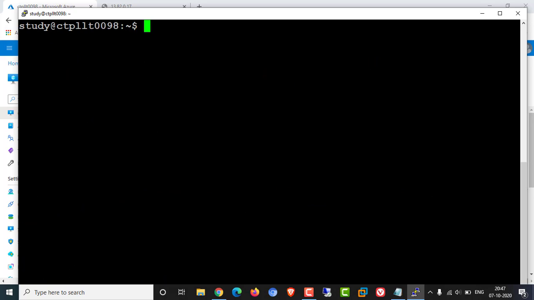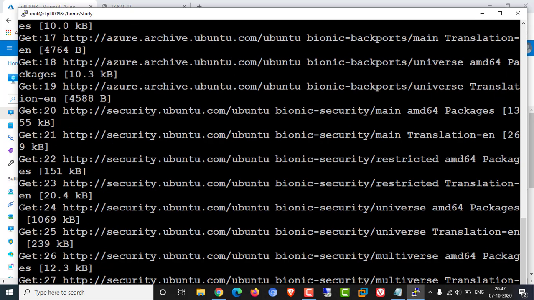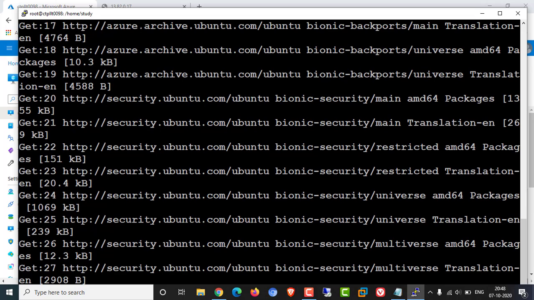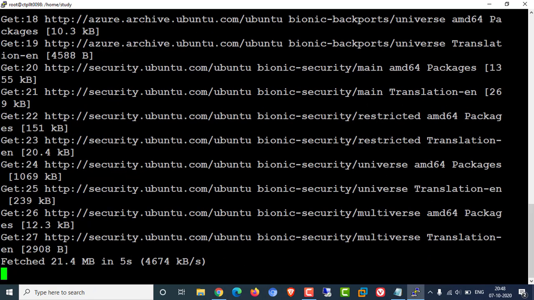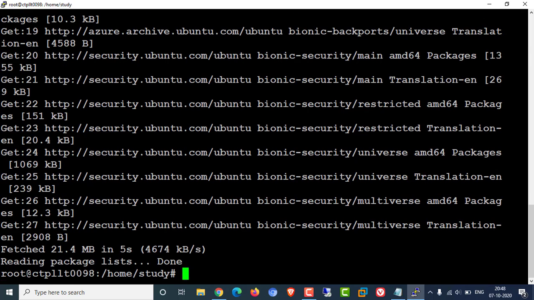So if you guys want to install any services here, let's update first. Sudo, go to the root directory, and after that sudo apt-get update. This command is used to update your operating system. It will download the latest patches for Ubuntu Server 18.04. And once it is installed, then we will install the service here.